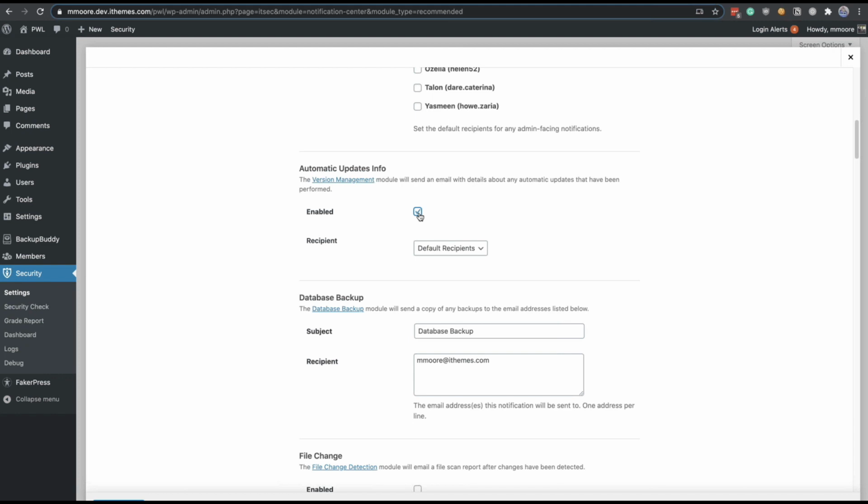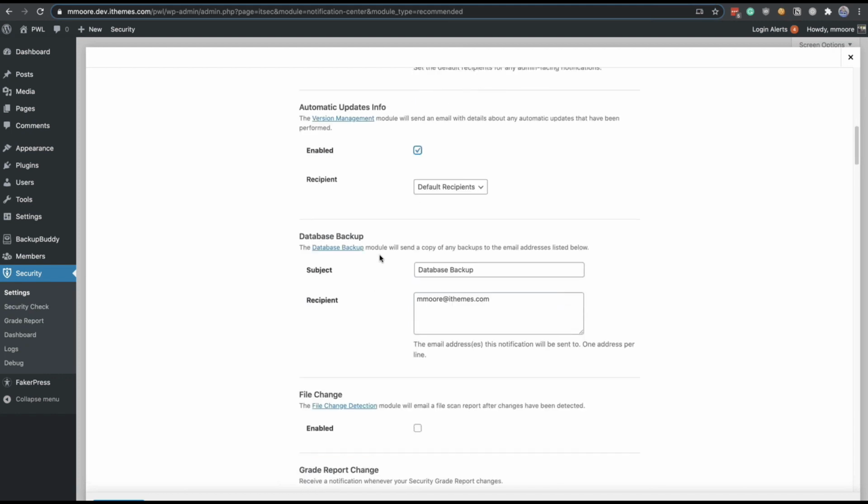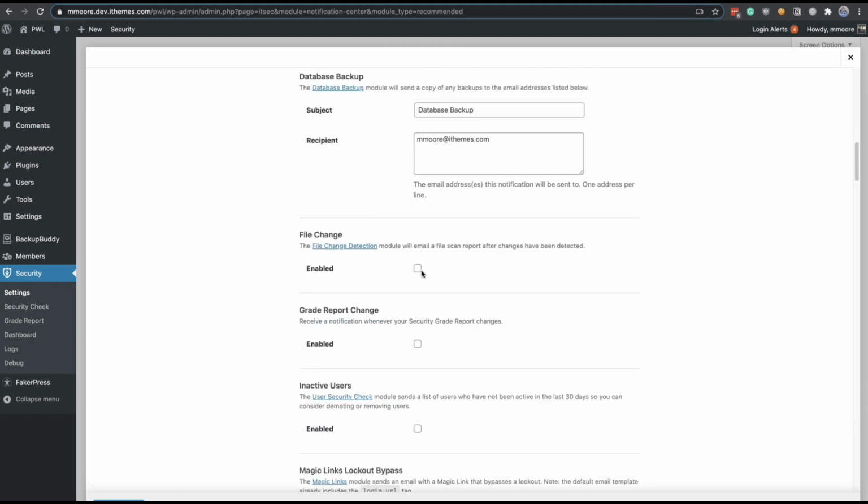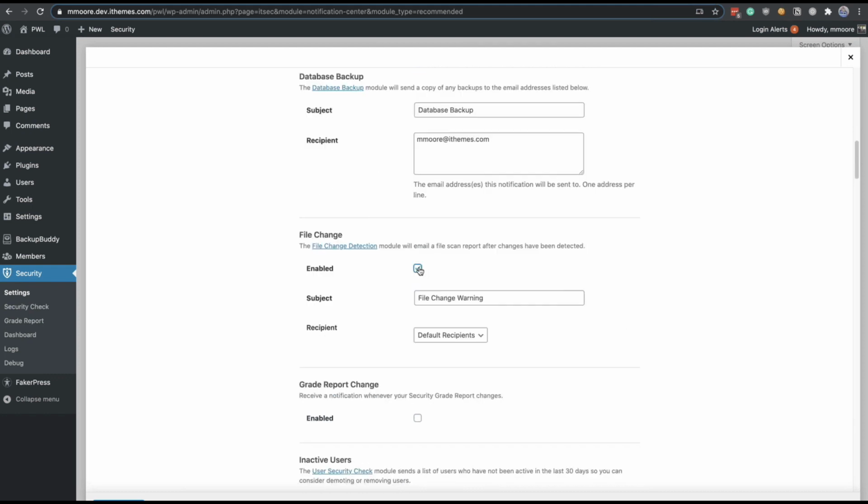So with that said, let's talk about the notification types. We have the automatic updates info, which is in the version management feature. You can set it to automatically update plugins based on whether you want them to update immediately, not at all, or after a certain period of time. The database backup notification, and the file change notification, which anytime iThemes Security detects a file change, it will shoot off an email. And if you don't set it any different than the file change setting.